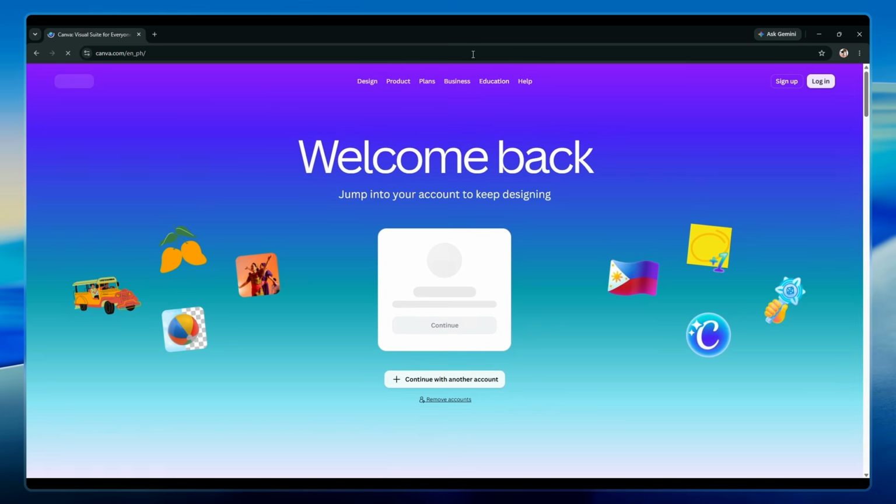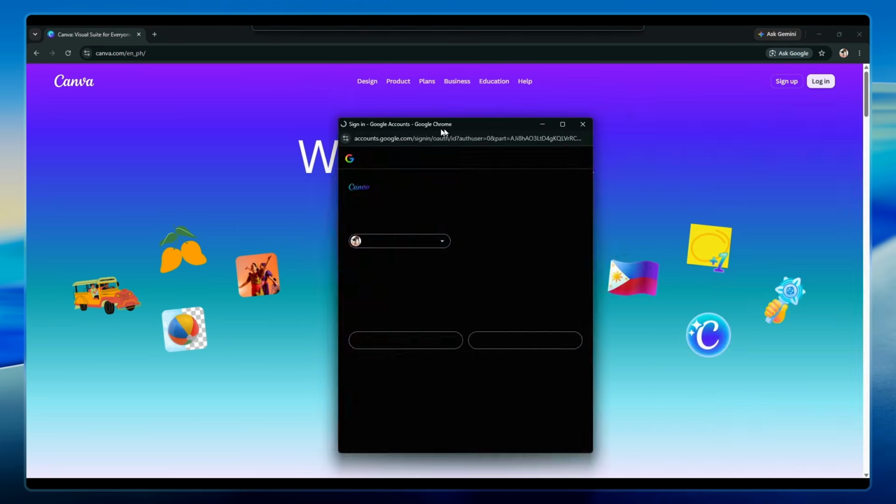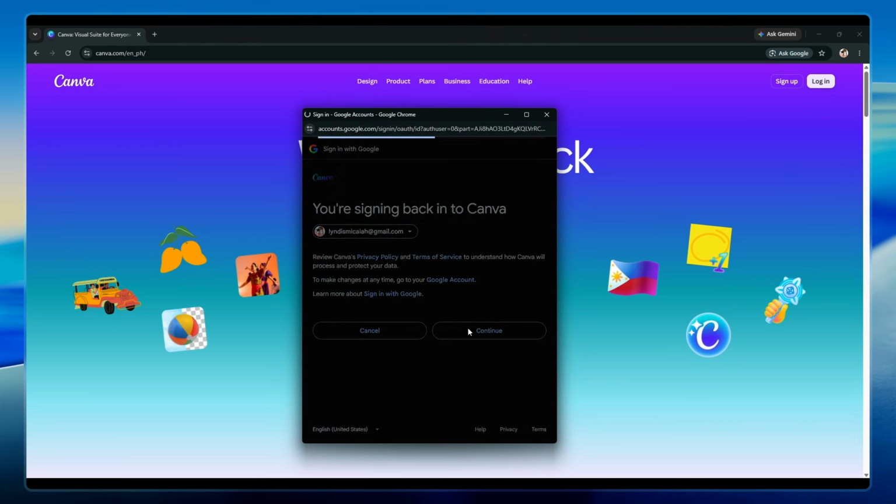Once you're on the page, you'll need to log into your Canva account using your credentials. This ensures you have access to all the features and can activate your free trial properly.